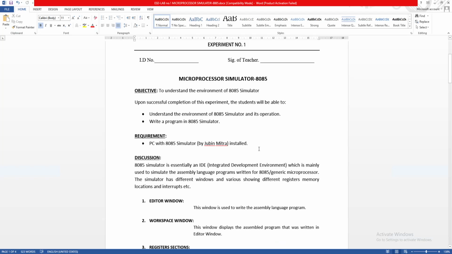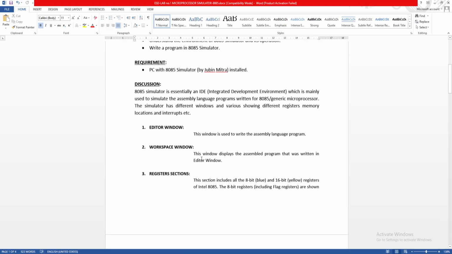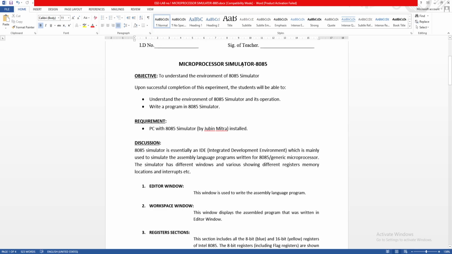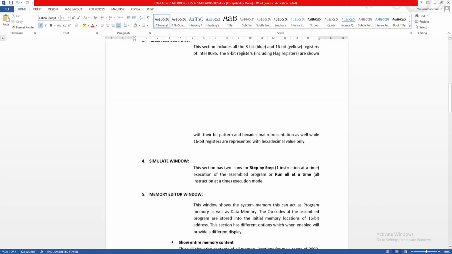As you go through your practical, you can see that it defines every section in the software in detail. The name of the software is Microprocessor Simulator 8085, or 8085 Simulator. This software has various sections. They're called the editor window, workspace window, register sections, and like that.